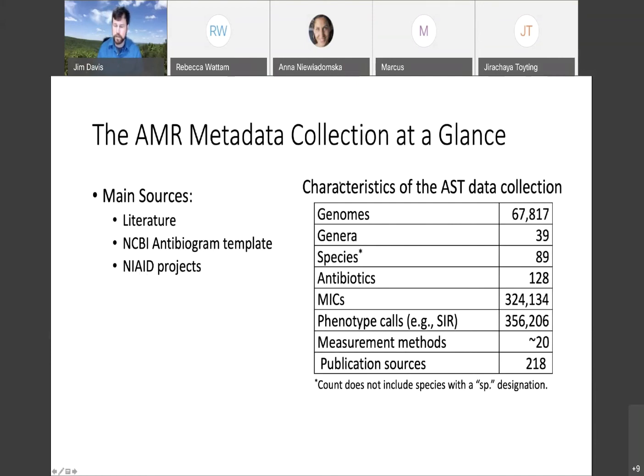The characteristics of the data collection are that we have 67,000 genomes with some form of antimicrobial susceptibility test data. They cover 39 genera and 89 named species. I don't count the .sp species; there are way more if you count those. It covers 128 antibiotics. Some of them are compounds that aren't really traditional antibiotics, or are topical or veterinary antibiotics, but there are 128 compounds in there.